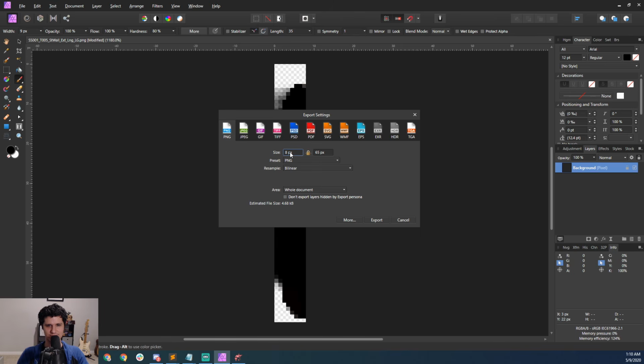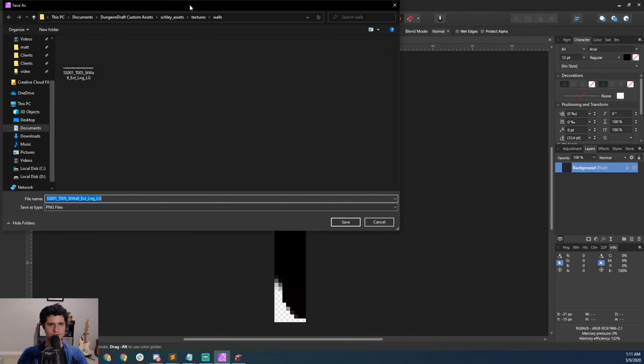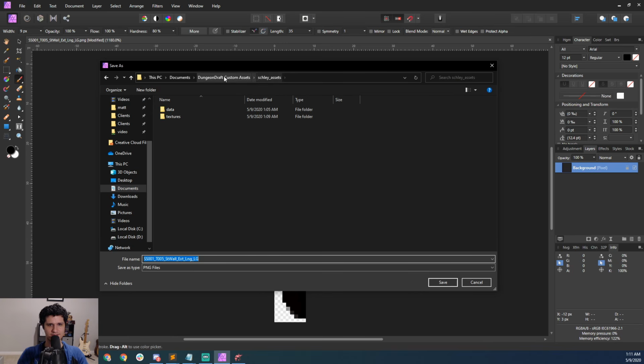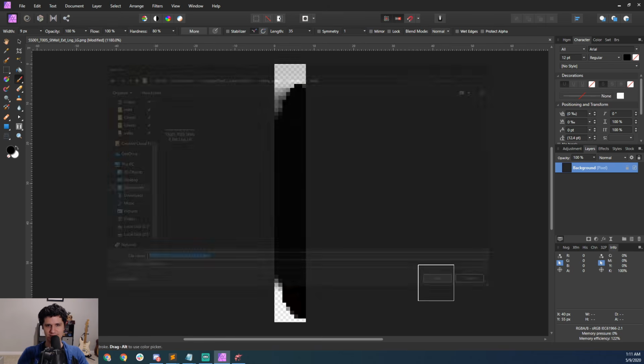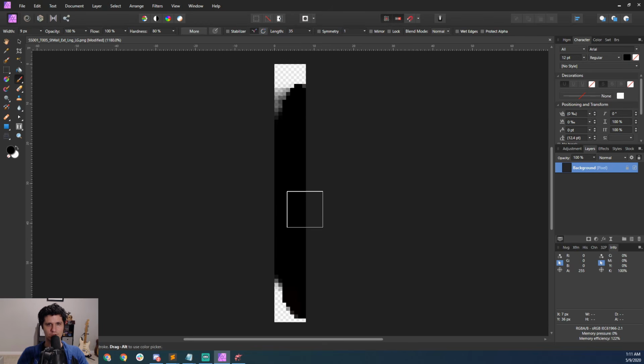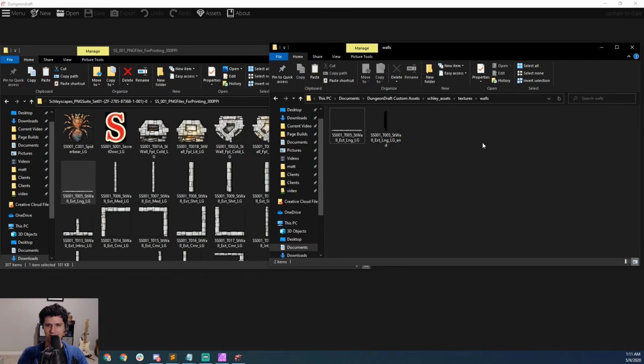This I know has the right height because I pulled in the wall itself and just cropped it down to here. So this is all good. I'm going to hit export, and that actually already has pulled me into my DungeonDraft custom assets, Schley assets, textures, walls folder. You do need to add one additional thing to the file name though, and that is _END for end. Save that in the same file with your wall with the exact same name, just appending the _end at the end. And then we can go ahead and minimize this and take a look at the next piece, which is in the data folder.